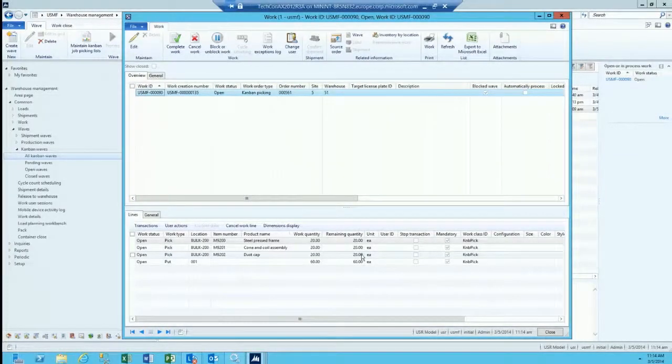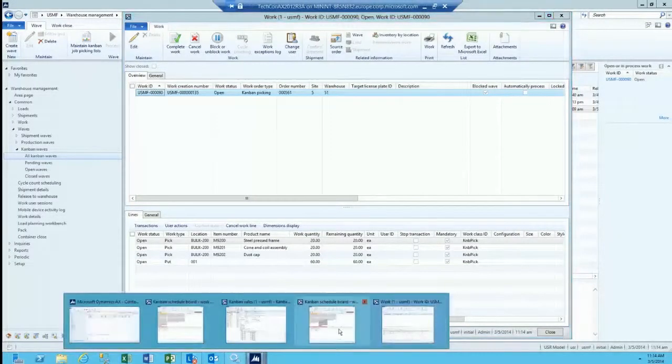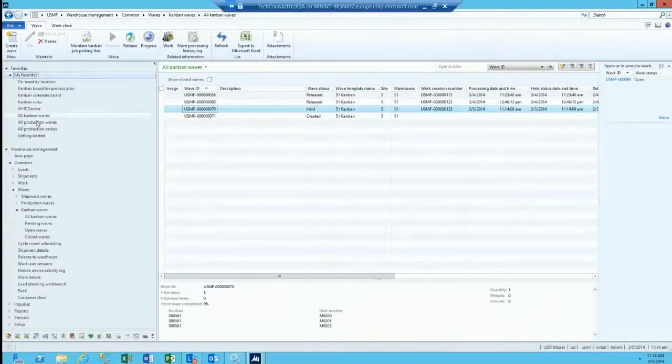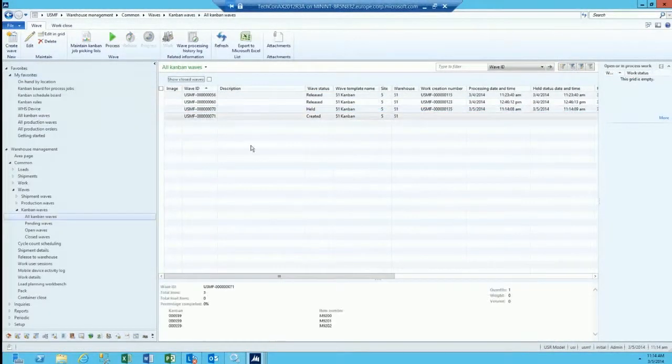So for this, I will start RF device. So this was our Kanban 61, and we will release. Releasing step is the step that makes work available for the warehouse employees to start processing the work on the barcode scanners. So we are releasing, and now we are ready to log into our barcode scanner.